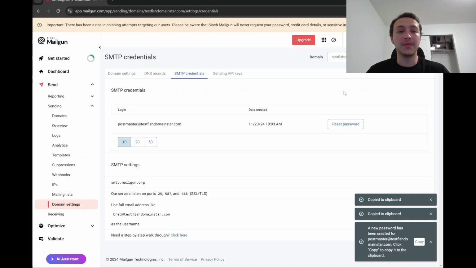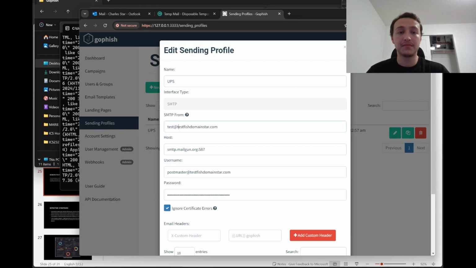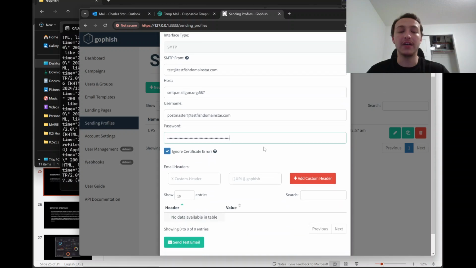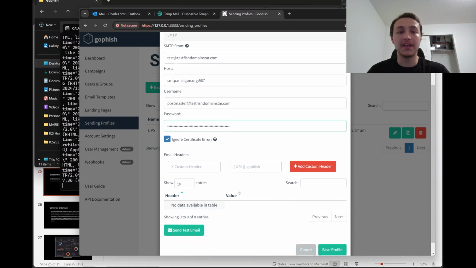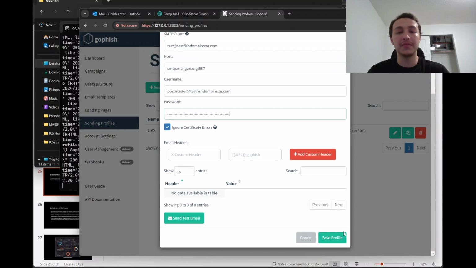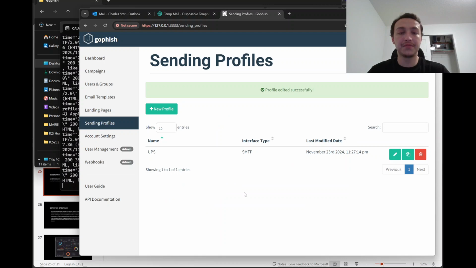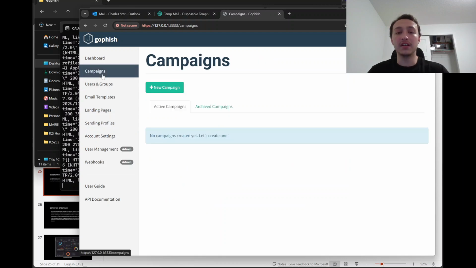I call it testfishdomainstar.com. The email will be from testfishdomainstar.com. The host is the Mailgun SMTP. The username is my username. The password is the password. And this is what took me so long to figure out. I was fiddling with this last night for so long and I couldn't figure it out until finally I gave up, got the subscription, and got my own domain, and it works fine now. So I'm just going to click Save Profile, and now we can finally start a campaign.